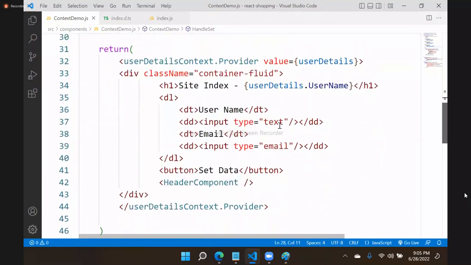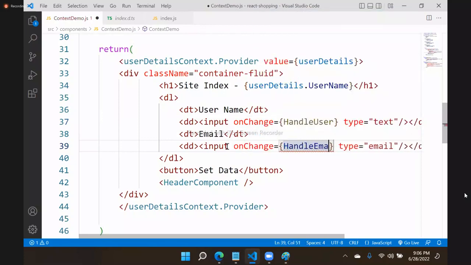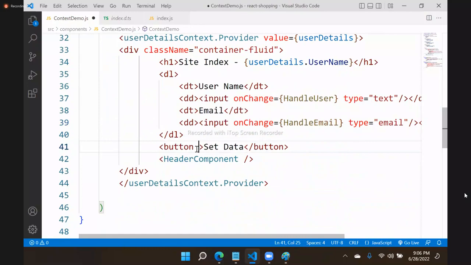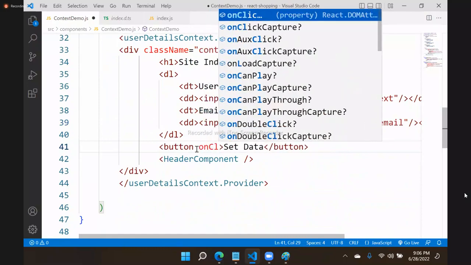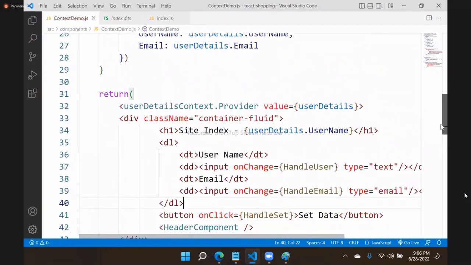For the text box, we have to configure on change. On change, it is handle user, and here on change, this is handle email, and on button click, on click is equal to handle set. So handle set. These are the options to configure.